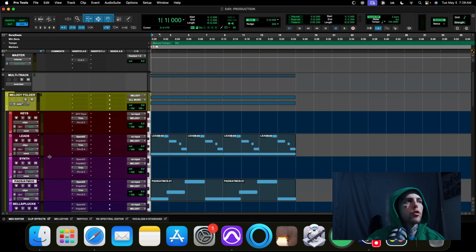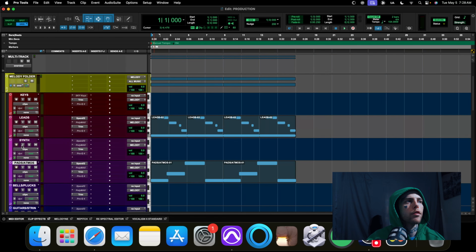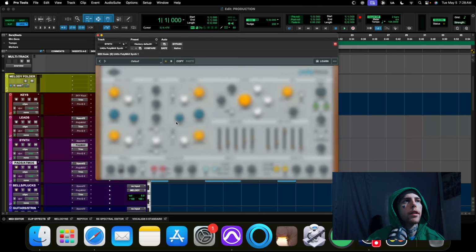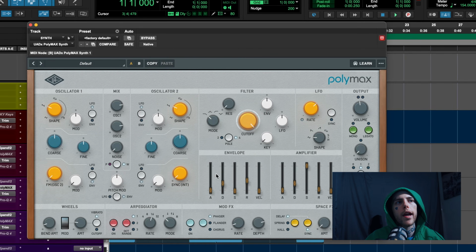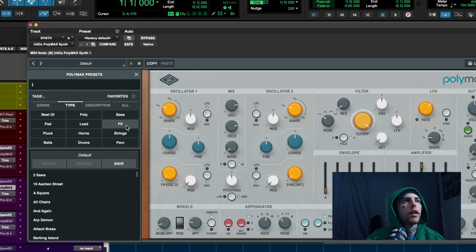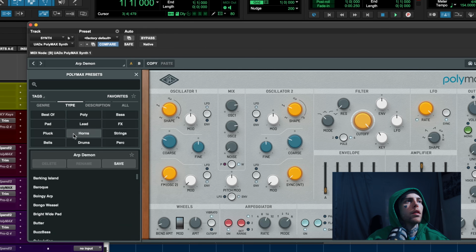Alright. Let's try some other stuff here. Let's try a synth. Let's try some type of really cool synth. And I'll try the Polymax by UAD. UAD has this. You can go check this out. It's really cool. It has a lot of cool sounds. So let's try a. I could have sworn they had synths in it. I thought they had synths. Let's try something here.